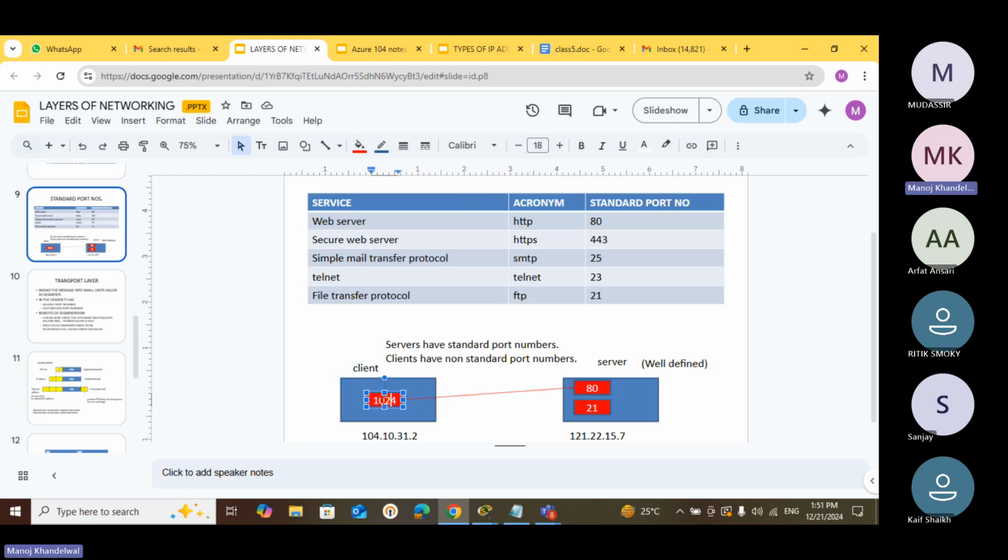So for every browser, there'll be a port number. Like there's one browser here, one application running, its port number is 1024. And he wants to connect to a server. The server has two applications running like this. On the server side, the port number should be standard because the server is like a bank.